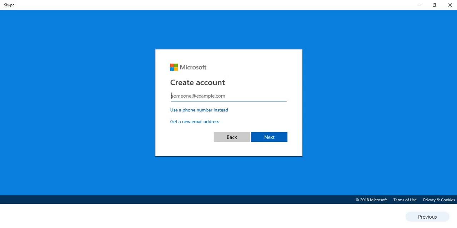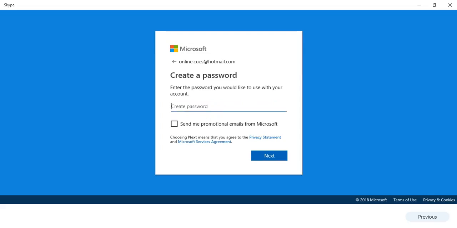So since I'm going to be creating a new Skype account, I want to make a new email account itself. So I'm going to pick between Outlook or Hotmail. So I'm going to choose Hotmail. This is the same, so you don't have to worry about choosing Outlook also. So I'm going to click on Next. And then create password.